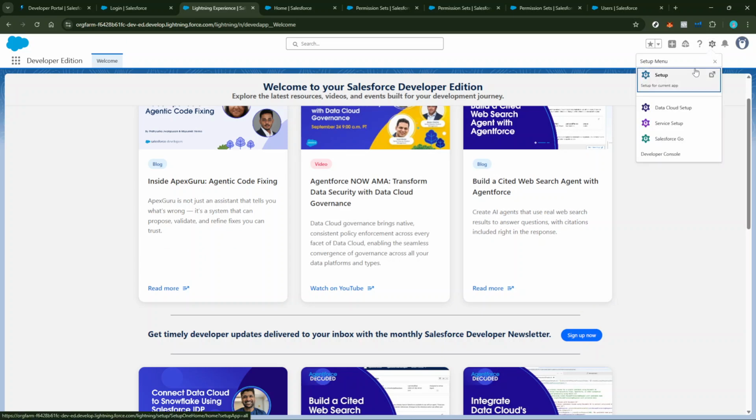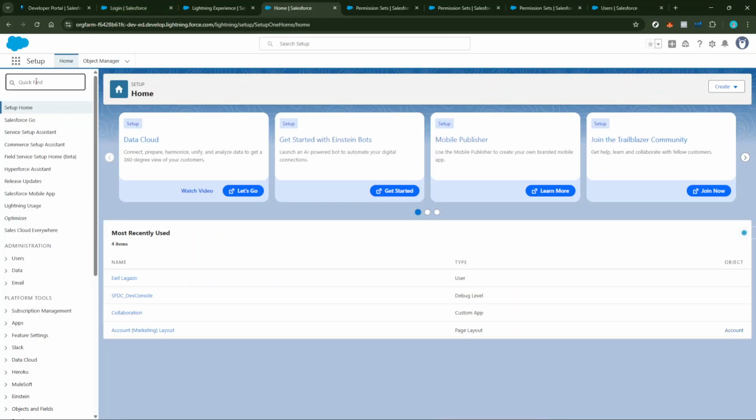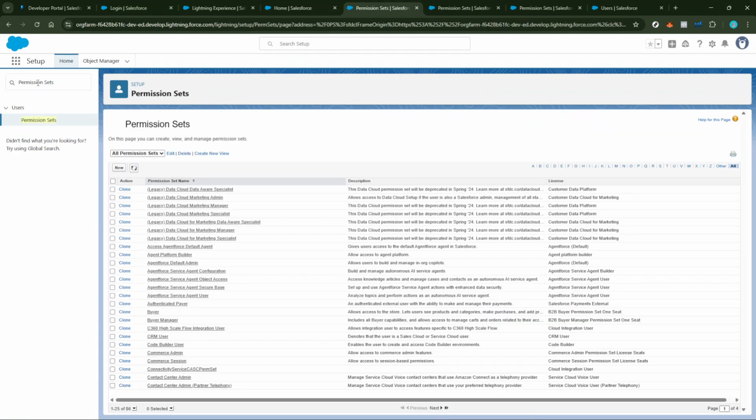Once in the Setup menu, turn your attention to the Quick Find box. It's a handy search tool that allows you to locate different settings quickly. Type in permission sets and select it from the drop-down list. Permission sets are crucial because they allow you to specify the permissions granted to users.